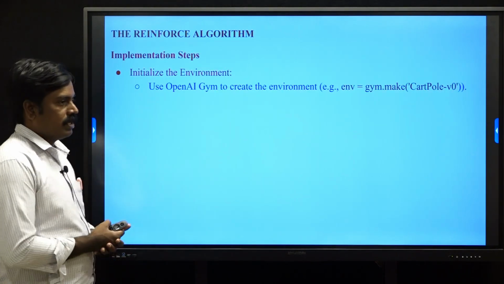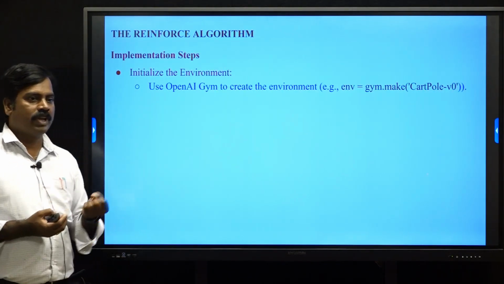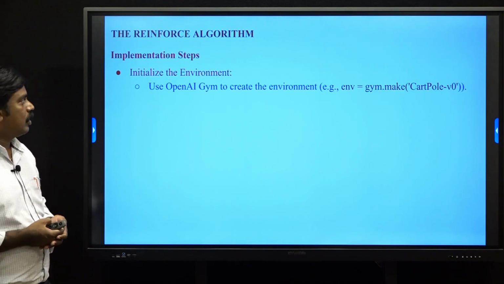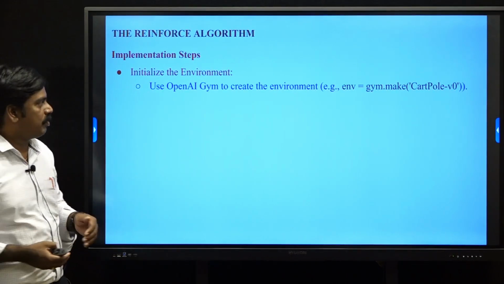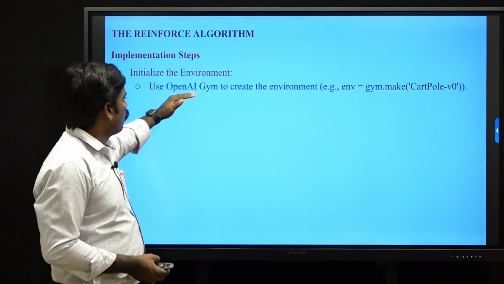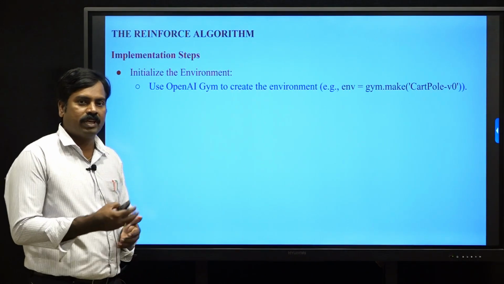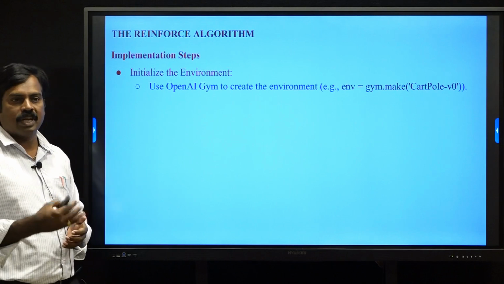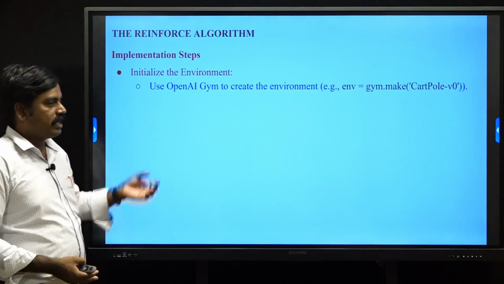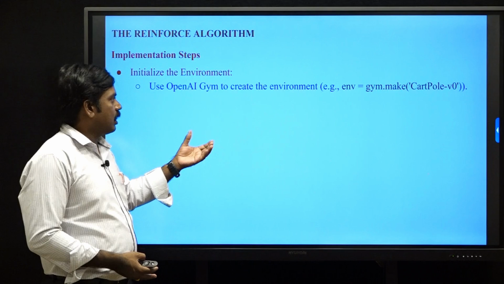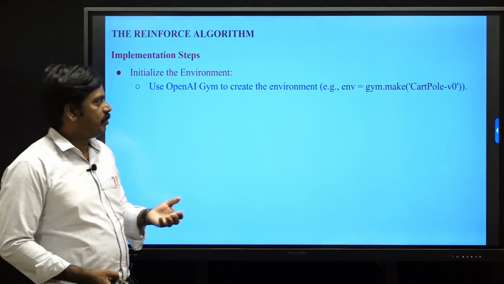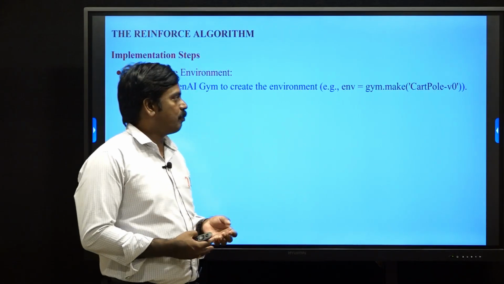In implementation, the first step is we need some environment. The first one, initialize the environment. How to initialize the environment? We are using OpenAI Gym to implement reinforcement algorithms on different environments. OpenAI Gym has a lot of environments. We can use any environment for our model to check our model performance.